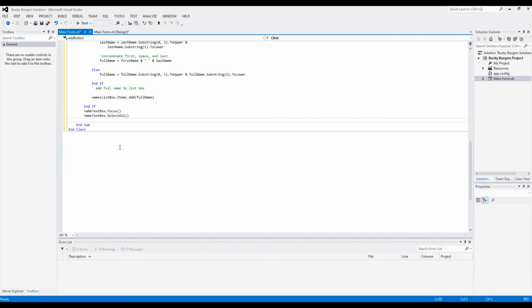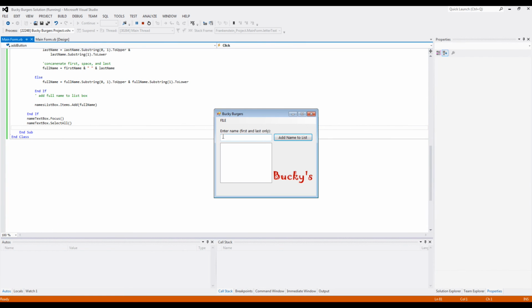So now this should work properly. So let's say I enter my name. Enter my name in a weird way. Still works perfectly. And if I don't have a space, then it basically capitalizes the first letter and everything else is lowercase. So yeah, this works perfectly. So that was the application.